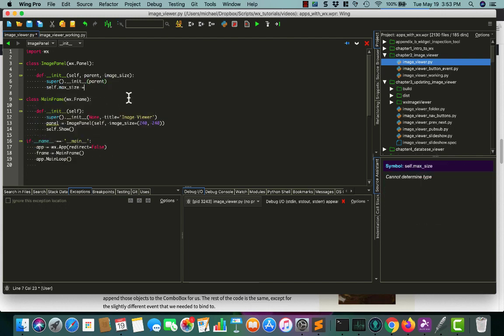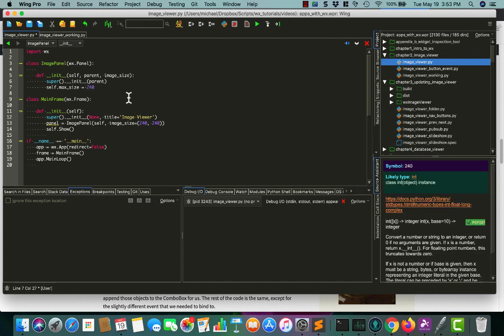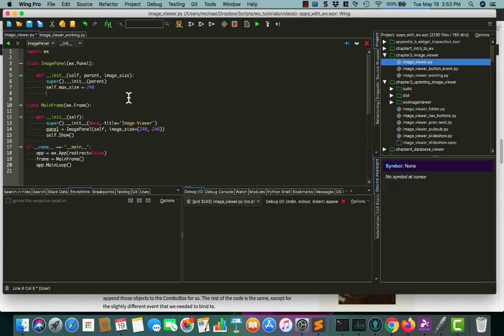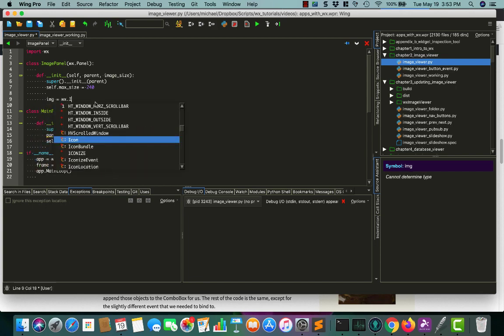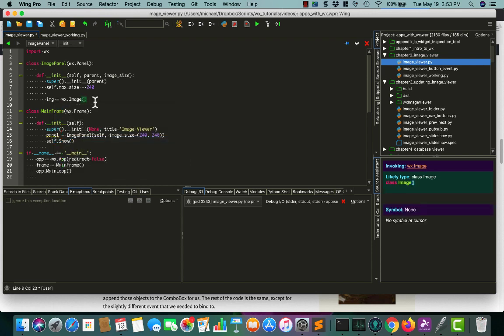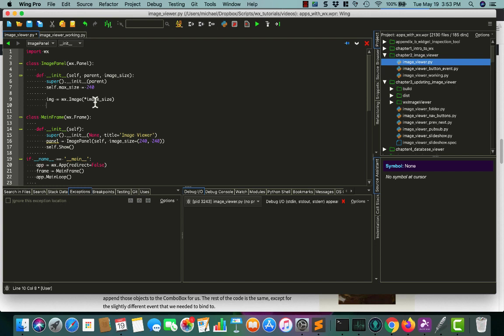So we'll set our max size for our photos to 240. We can set this as something else, but I find that if you don't set a good max size, the image can get too big and make your window get really, really large. So you need to find the right size for your screen resolution. To add an image in wxPython, you can use the Image widget, and it takes an image size. So we'll just use this image size. It's a tuple, so you could just pass in 240 by 240 or whatever your image size should be initially.